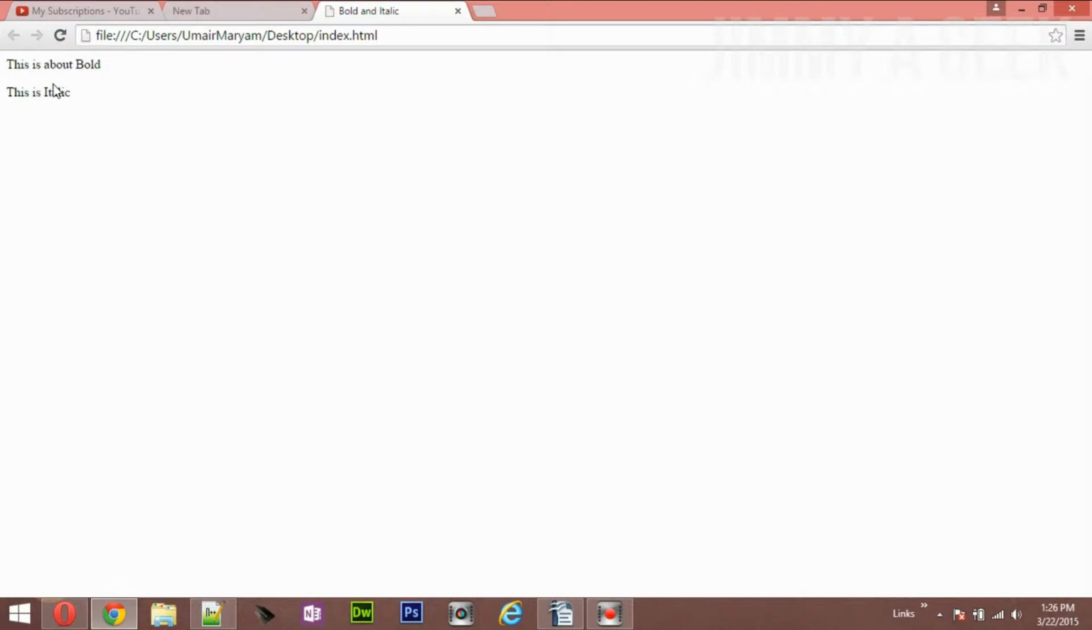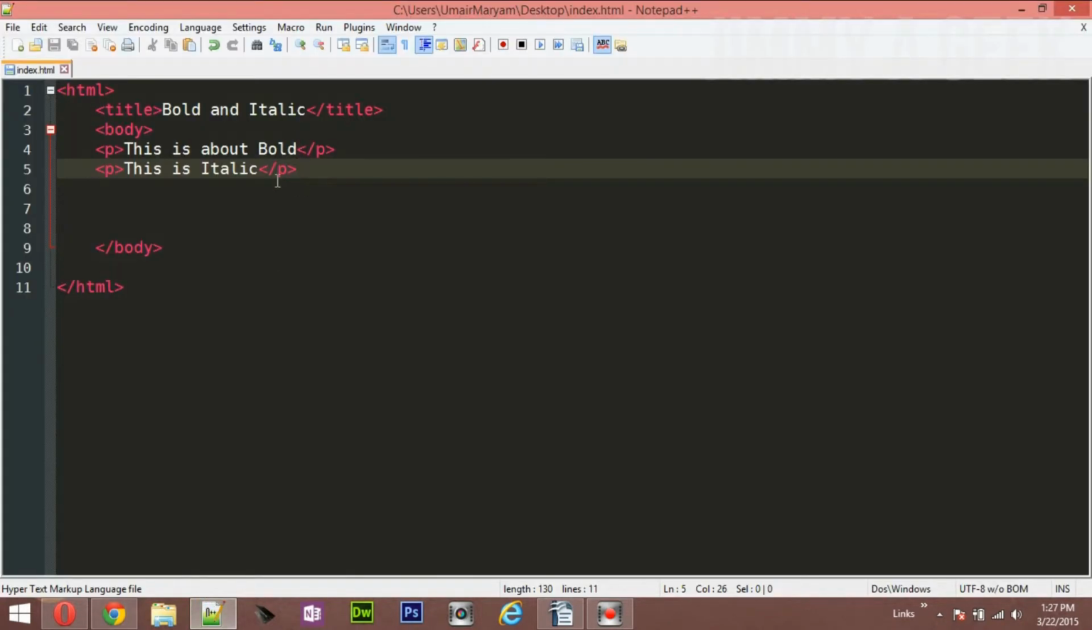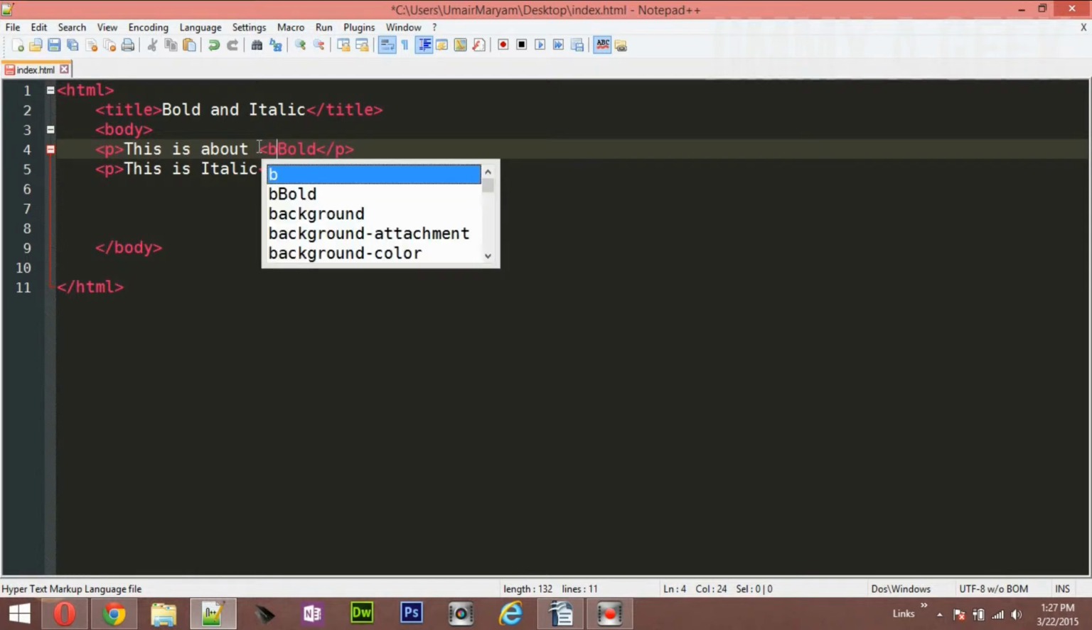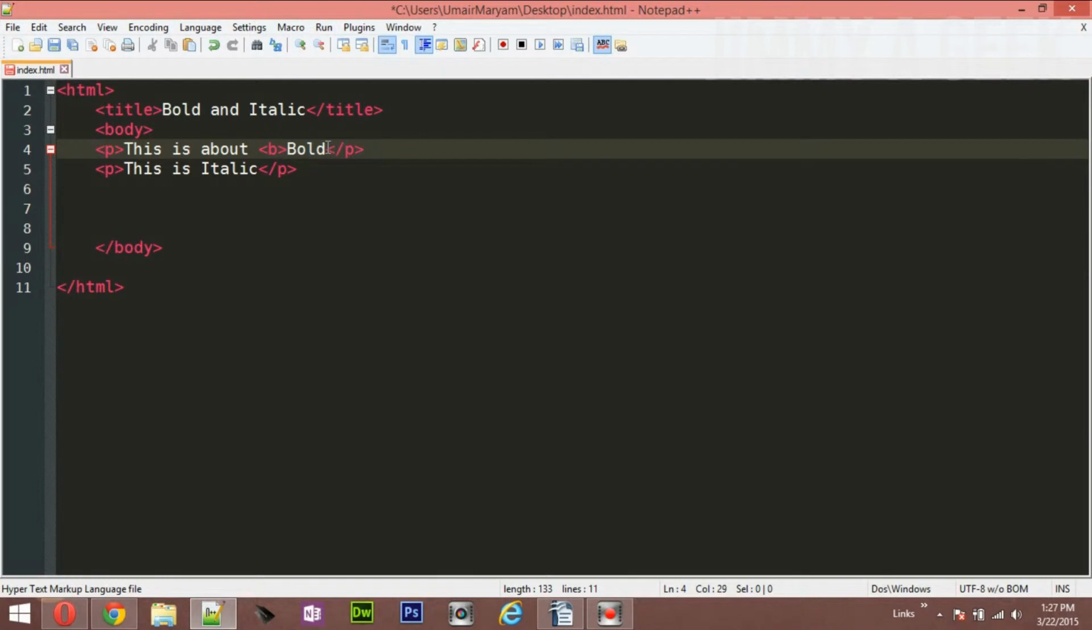You can clearly see this is about bold, this is italic. Now there isn't any magic going on around. It's a simple boring plain paragraph written. Now let's turn it into bold. To make something bold in HTML5, just make a syntax of B and then a closing syntax.